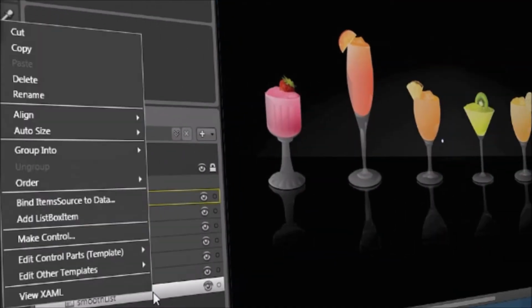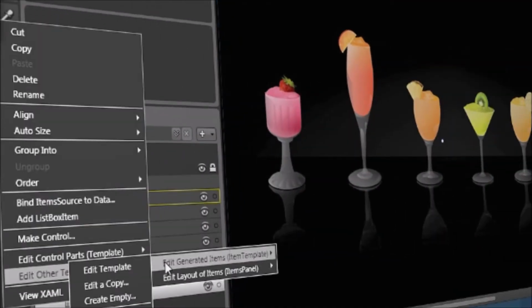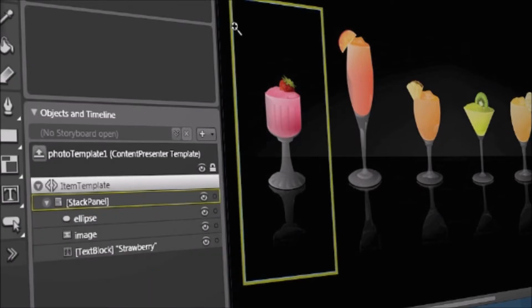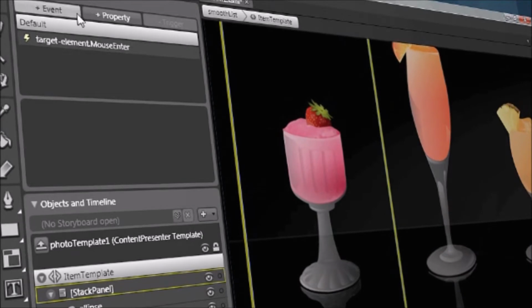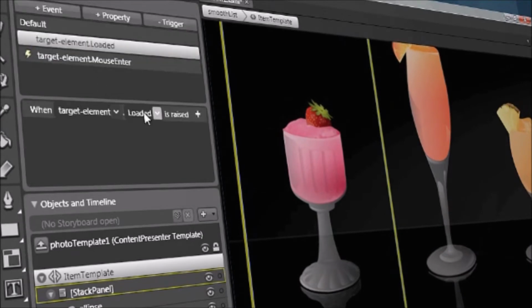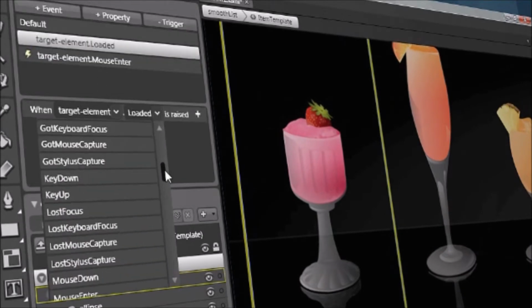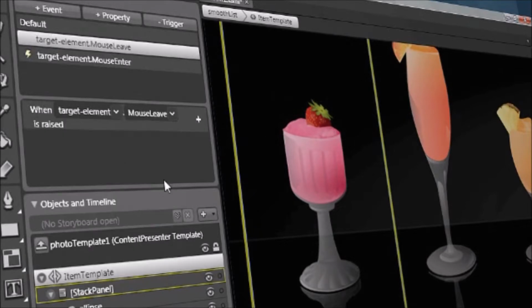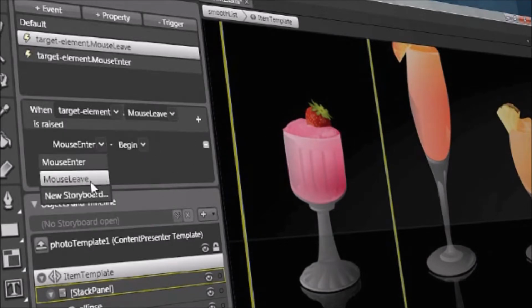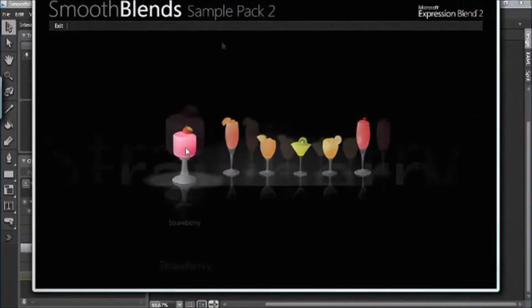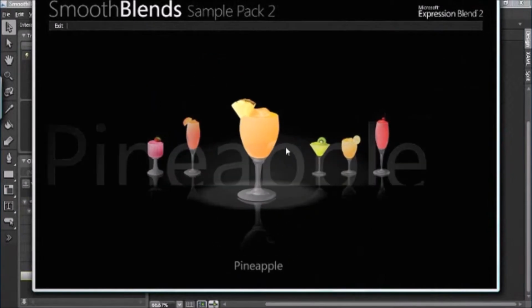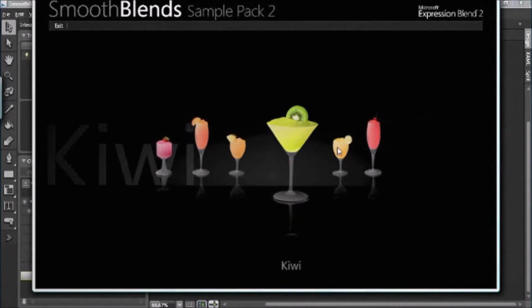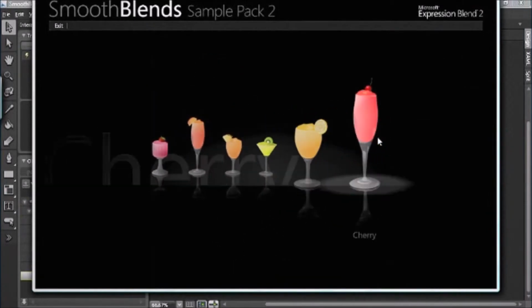Expression Blend 2 makes it quick and easy to add interactivity to your WPF projects without even having to look at code. Using the Triggers panel, you can define actions for a variety of common events by simply selecting the object, the associated events, and by choosing an action when that event occurs. With Expression Blend 2, you can create highly dynamic, adaptive, and immersive experiences with ease, and add robust interactivity to WPF projects without needing to code.